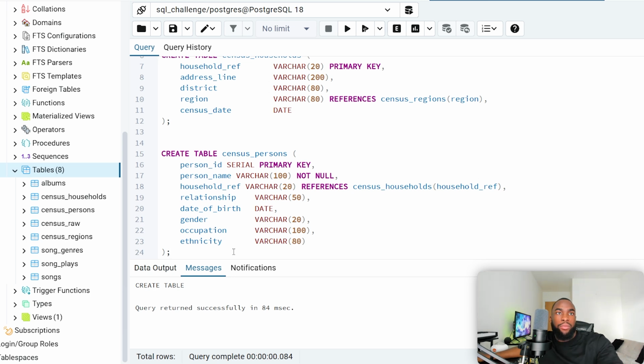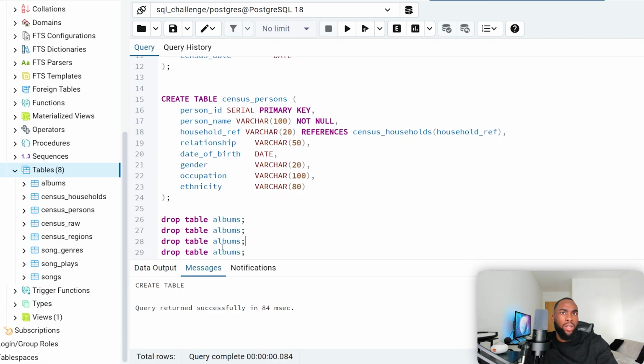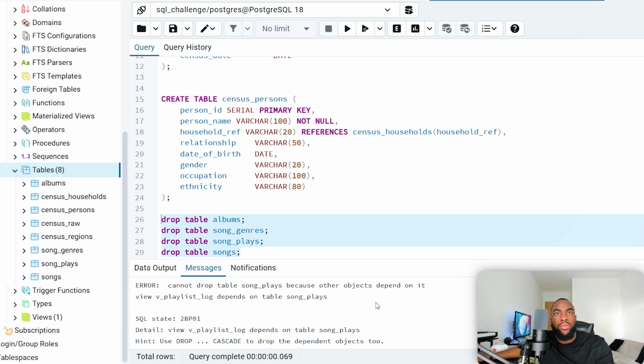I just want to keep everything clean. So let's just drop the tables that we used before. Drop table albums. Let's just delete the tables that are not necessary for this exercise. Song genres. Then song plays, and then we just have songs. Okay, so let's drop all of that. In this case, I'm going to say cascade. Let's just add cascade at the end.